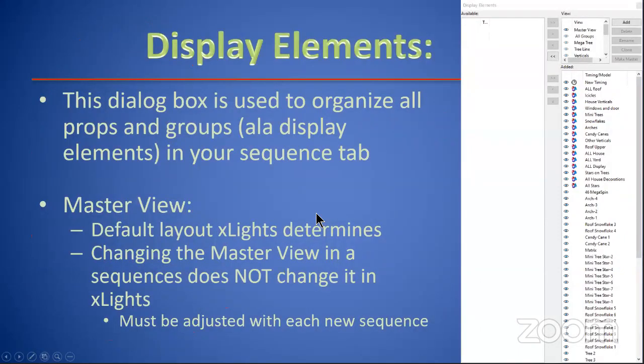And this dialog box is used to organize all props and groups for your display, the elements that are physically in your display, in your sequence tab. And it's rather important that we begin to organize these. So whenever you first open up your sequence, the first thing you're going to see is a master view that xLights will generate. This is auto-generated, and there is no rhyme or reason. There is no fixing the master view. You can never change the master view whenever you open xLights. It's always going to generate in a default way.